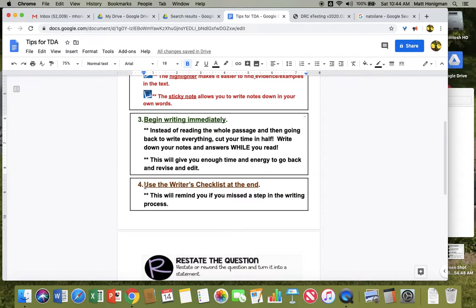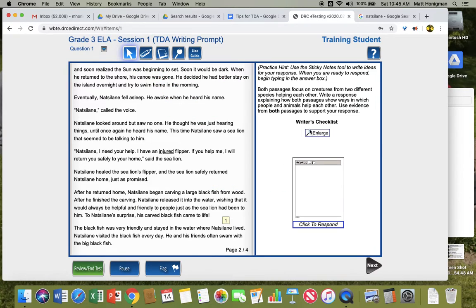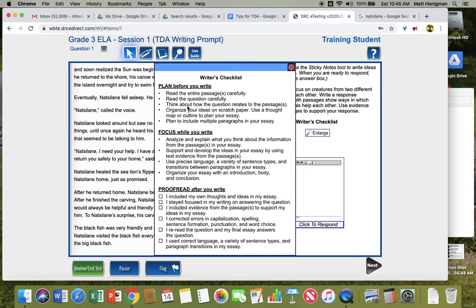And then the last step, use the writer's checklist at the end. Okay, this will remind you if you missed a step in the writing process. The writer's checklist is right here. It's a good way at the very end to just check and make sure that you've done everything you needed to do to make your TDA the best response possible.